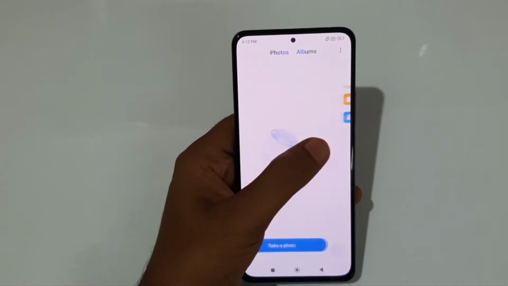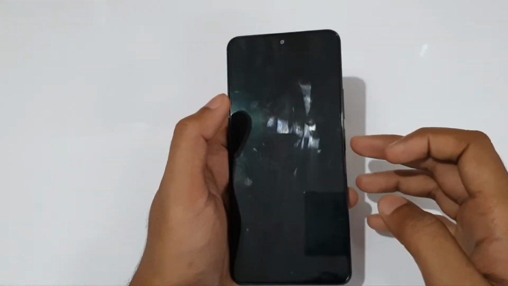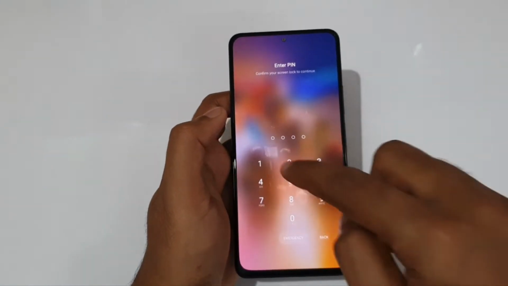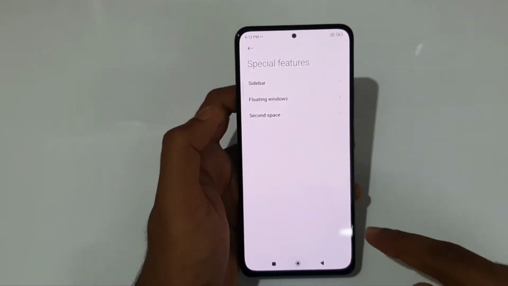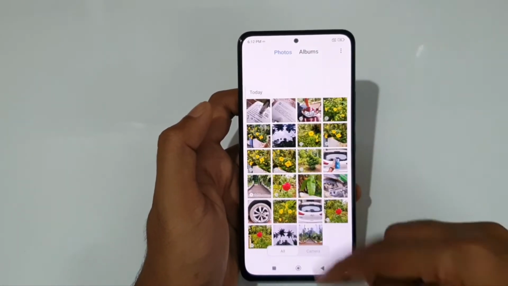Now, this is my gallery of the second space. You can see it doesn't have any images over here, and I am locking the phone, and unlocking, and while unlocking I am entering the primary space password 1234. Now it would automatically go to my primary phone. You can see now my gallery contains all the images. See, all the sample shots are here.